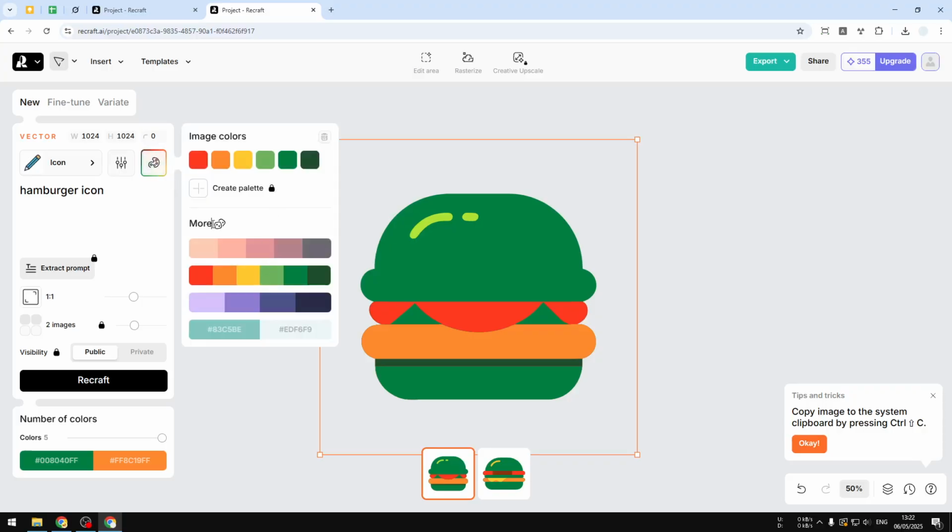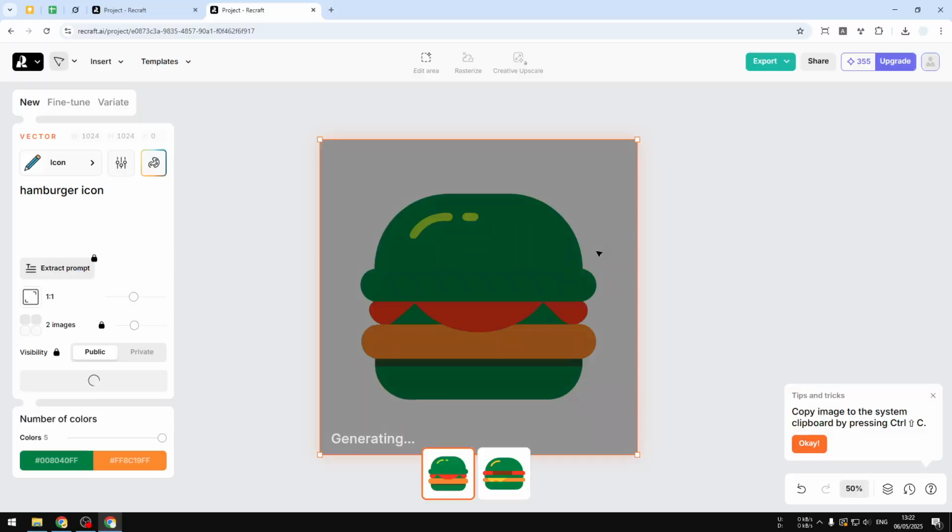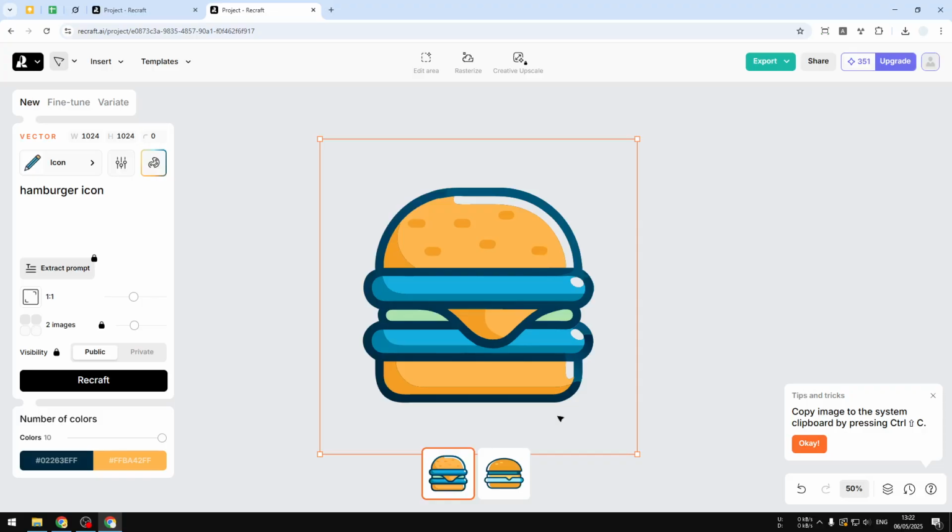Let's try a different color. Let me see what color looks more appropriate for hamburger. Maybe this one, I don't know, but let's give it a try. So yeah, sometimes that can happen, but you can always click on the image and then click the Recraft button to recreate a new version of the picture or the icon. Okay, this is a bit better, although not perfect, but still pretty good compared to the previous one.